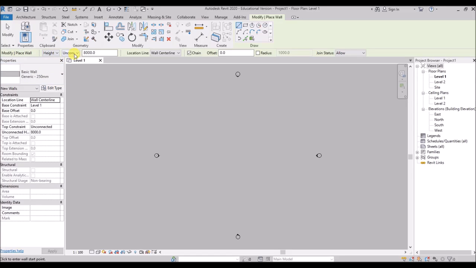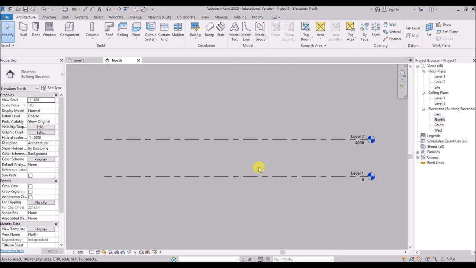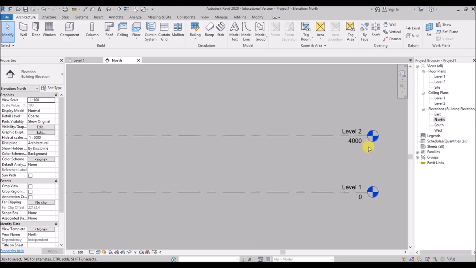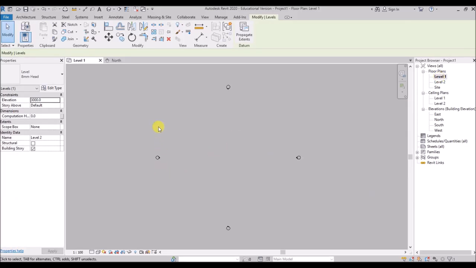Now in the options bar, height is set to unconnected, so you can choose any of the elevations. Double click on it and you can edit levels. You can add levels, rename them, for example ground level, plinth level, first floor, second floor and roof level. You can change the distance between the levels. Now to edit, you just have to double click on it and change it according to your need. So I'll set level 2 at 3000 mm. Then I'll get back to level 1 of the floor plan.